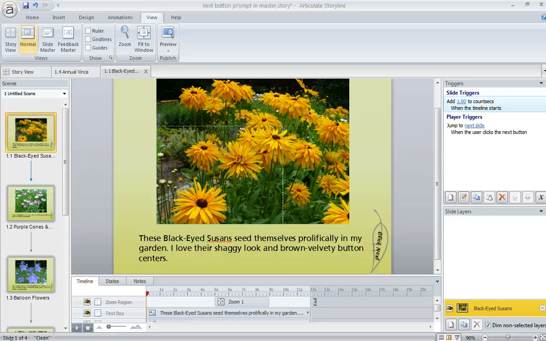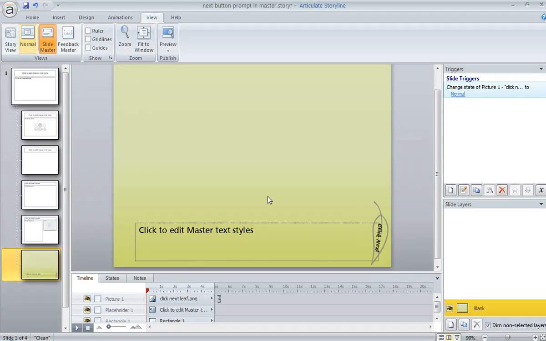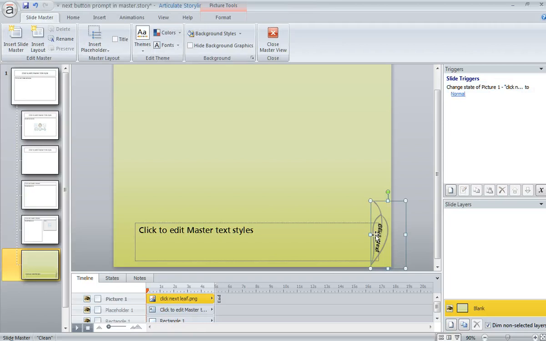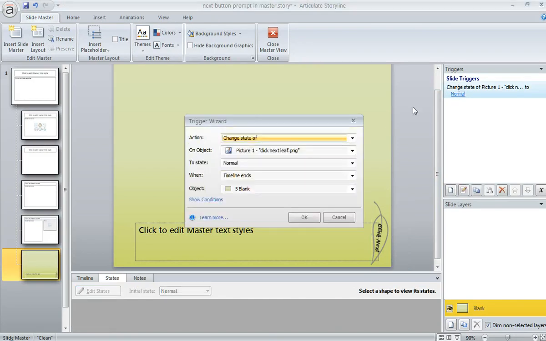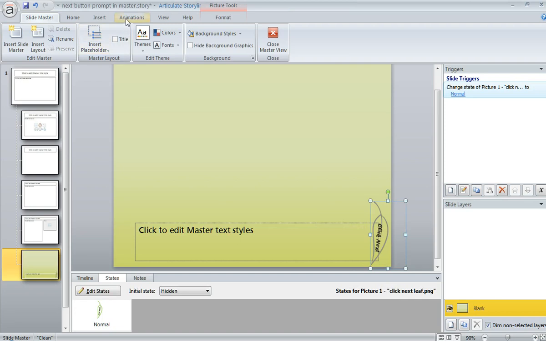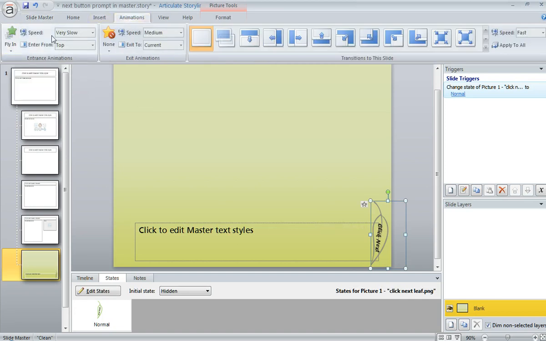Since I didn't want to have to put the image on every slide, I went into the Slide Master by clicking on View and then Slide Master, and I put the image here. When I click on it and then click on the States tab, you can see that the initial state is set to hidden. Here in the Triggers tab, you can see that I set up a trigger which changes the state of that picture to normal when the timeline ends on the slide. I also set up animations so that this picture flies in very slowly from the top.